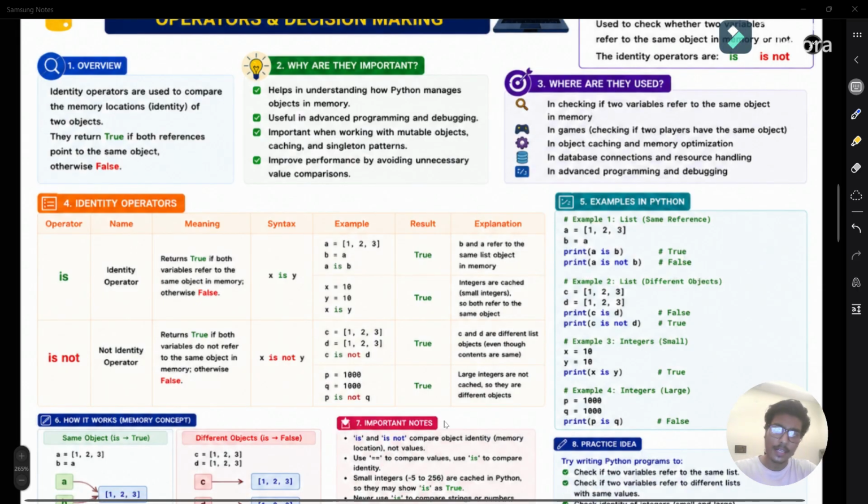This means that with this operator we are going to check whether it references the same location of the variable. Like if I store something in variable a and then assign b is equal to a, and then check whether b is actually referencing a or not. So let's see how it works.